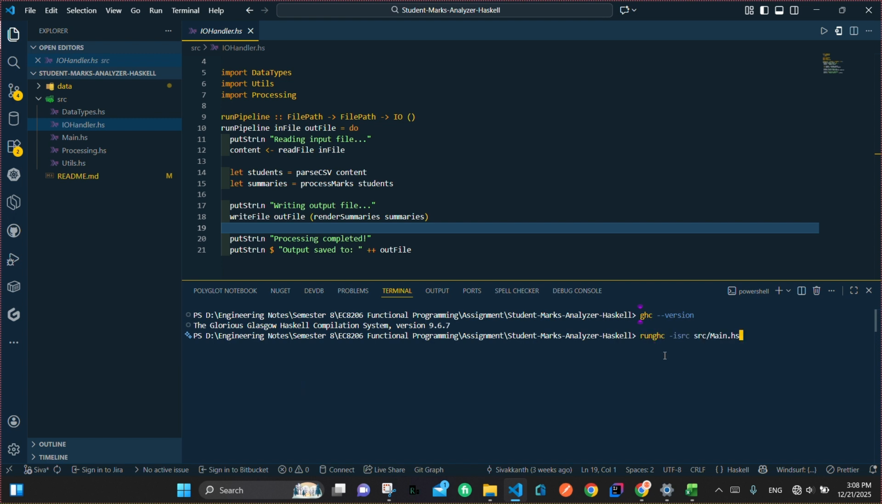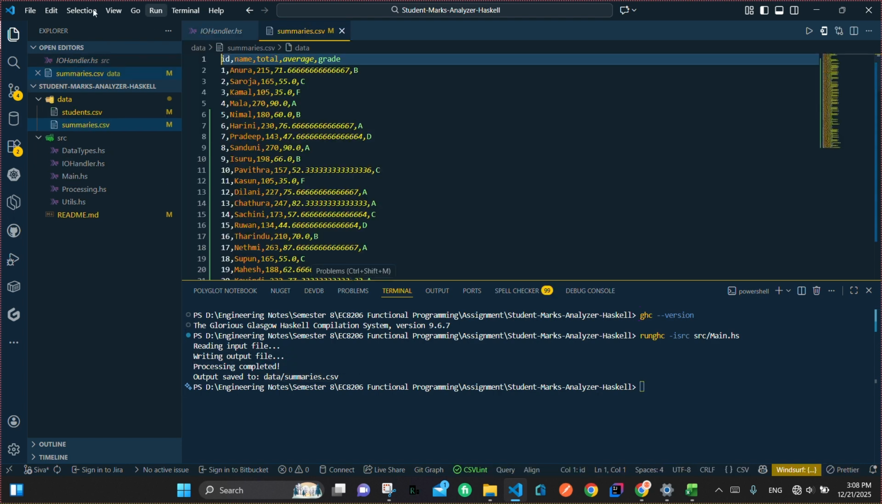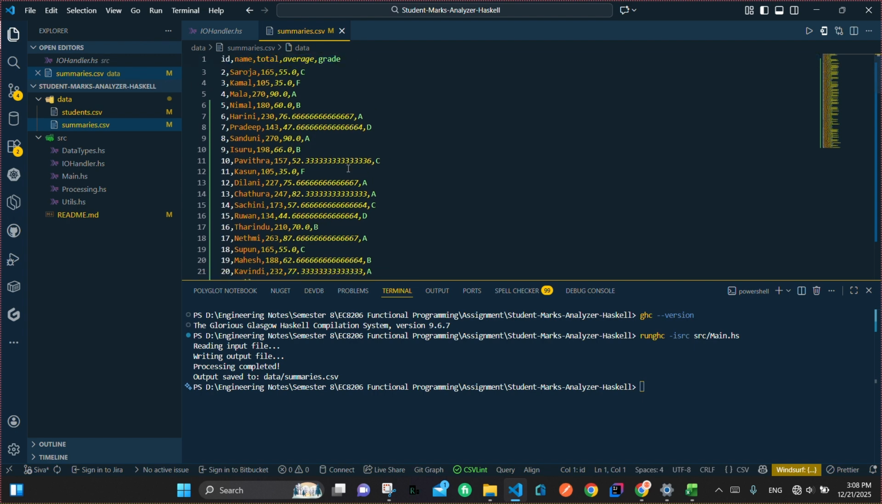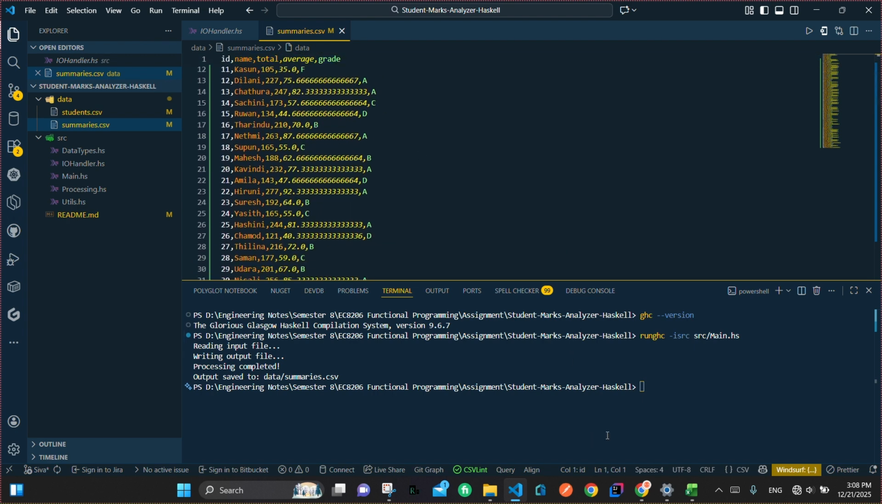Now, I will run the program directly using runghc without using stack. I execute the command runghc -isrc src/Main.hs. The -isrc option specifies the location of the source files. The program reads the input CSV file, processes the data, and generates an output file. The console confirms that the input file is read successfully and the output file is generated.